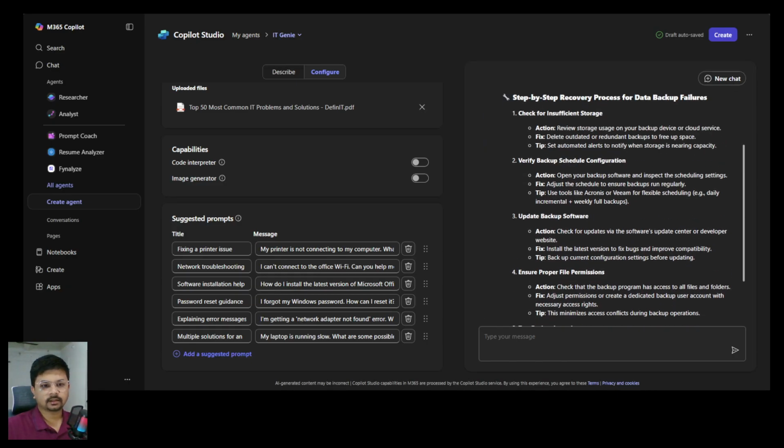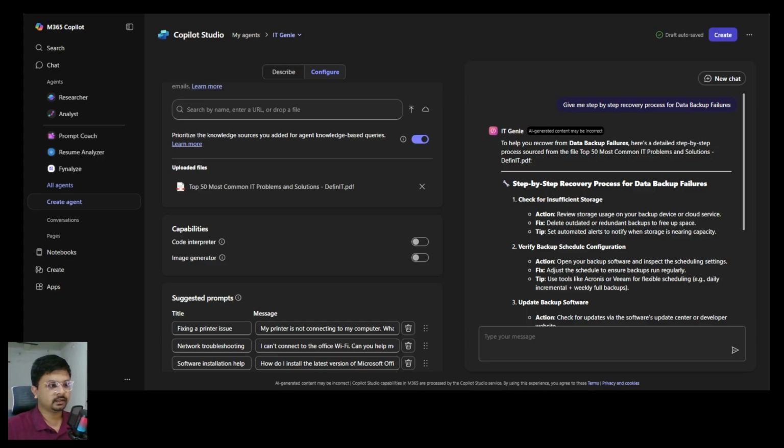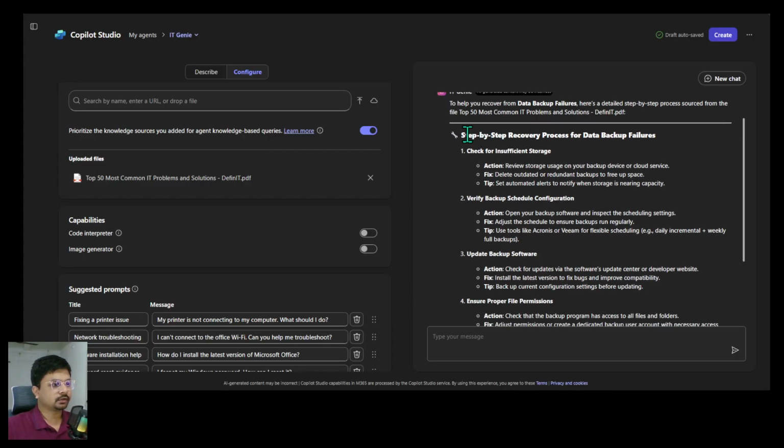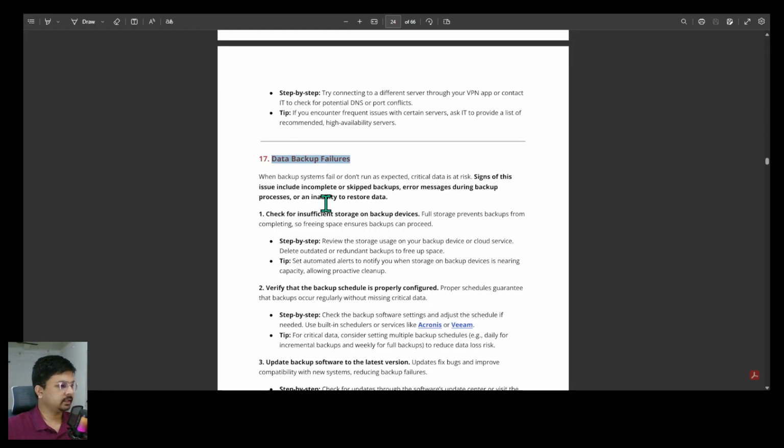So as you can see, it got the answer. If you check here, let me just close this so we'll have more view. To help recover data from the backup failure, here is a detailed step-by-step process from the top 50 most common ITs. So basically, this is a file name actually, and it is also notifying like I got you the answer, but from where I got this answer, right? So here it is step by step.